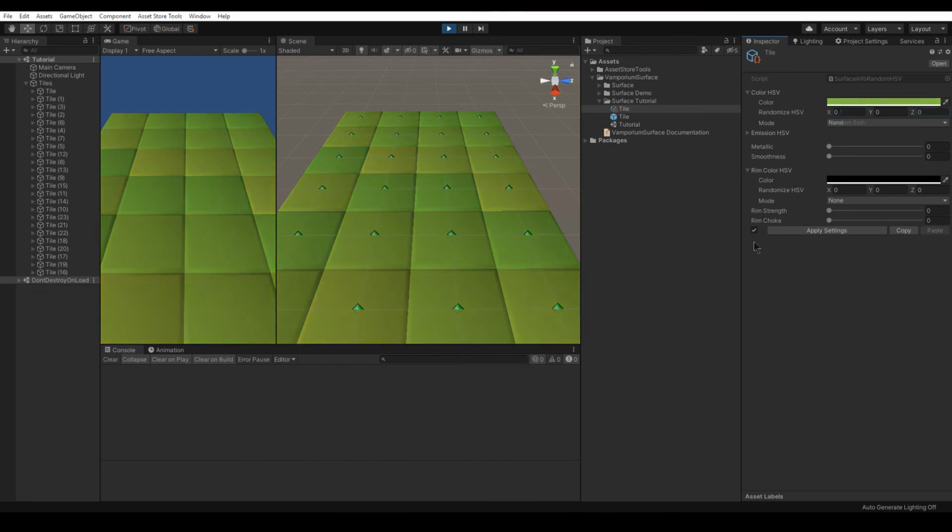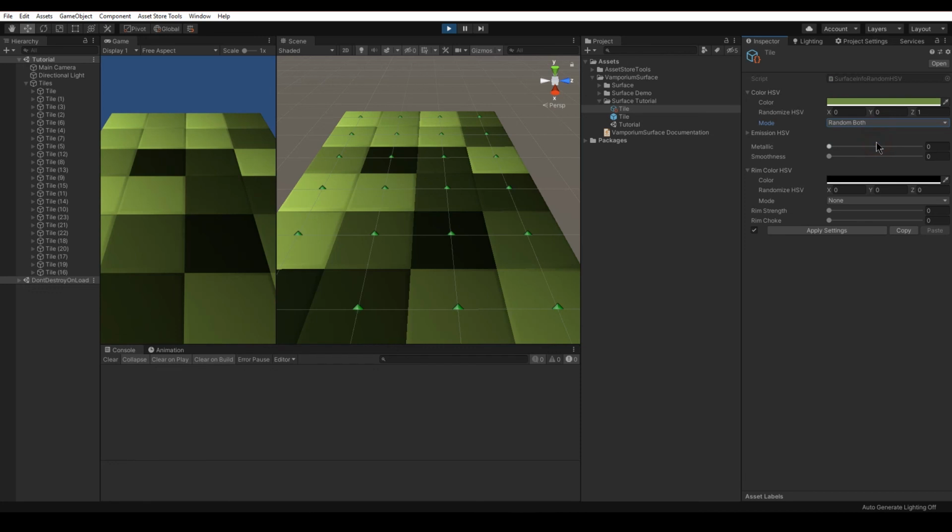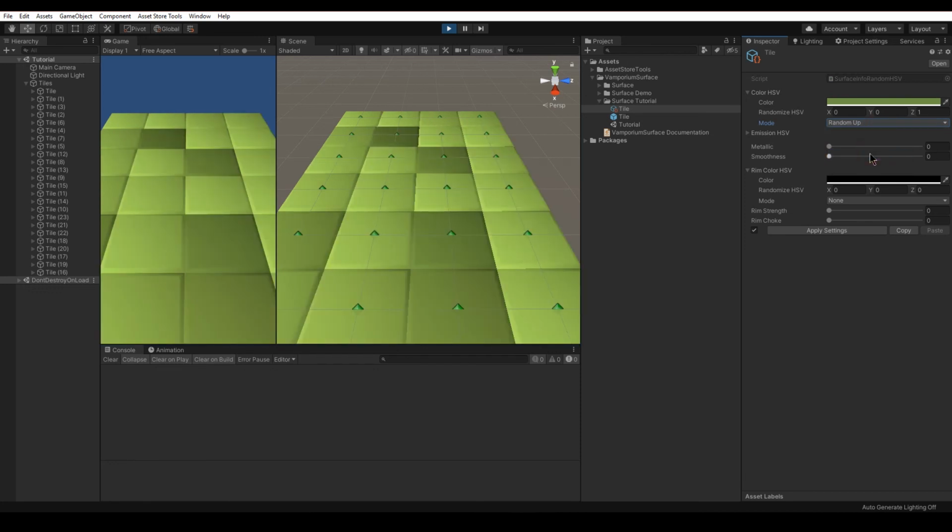One more setting is left to see, the mode of the randomization. I'll demonstrate this on the brightness to see exactly what we're doing. The mode simply decides how the randomization is calculated. If it is set to None, there will be no randomization applied. Random Both means it can shift the brightness both up and down. The other two modes are really self-explanatory now.